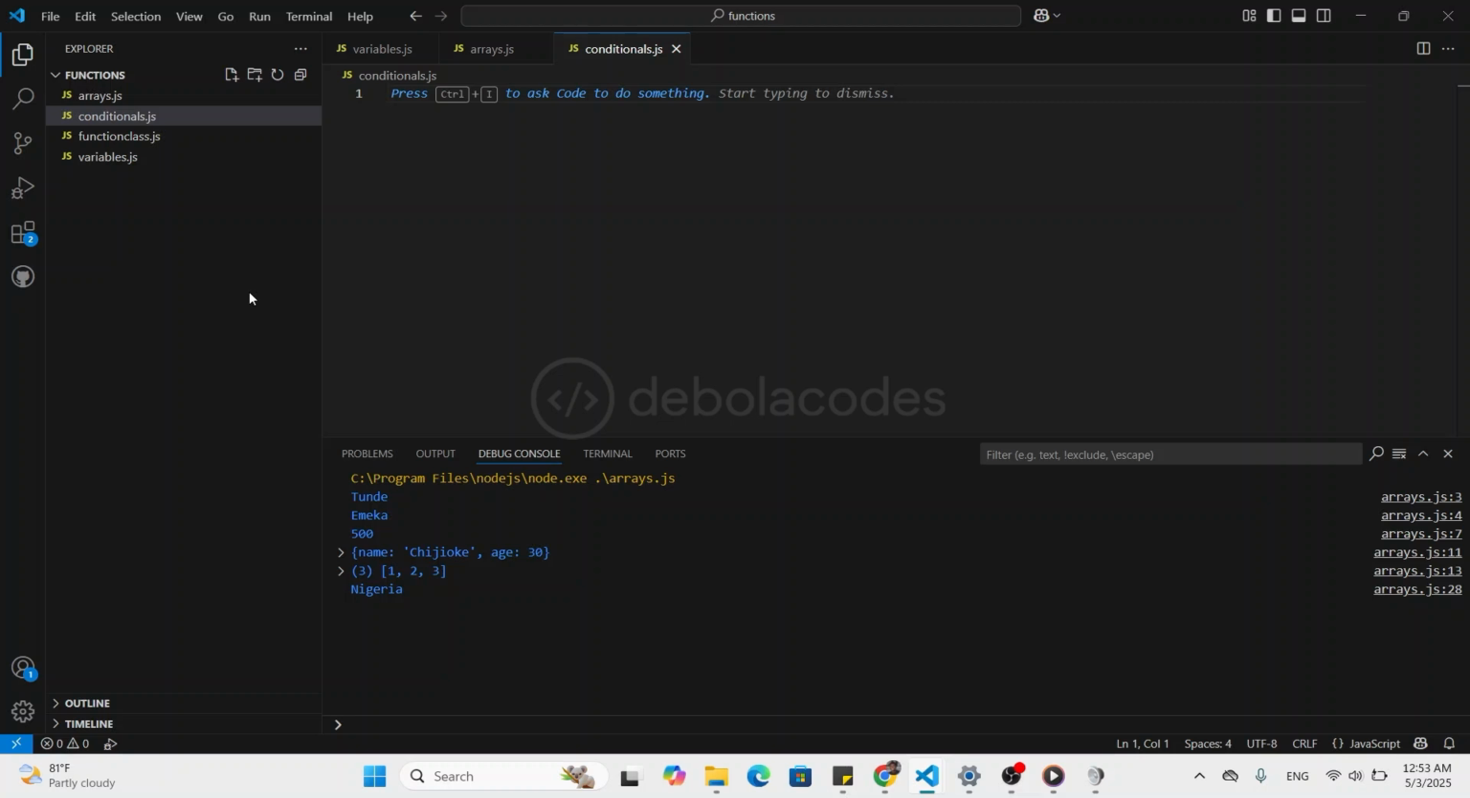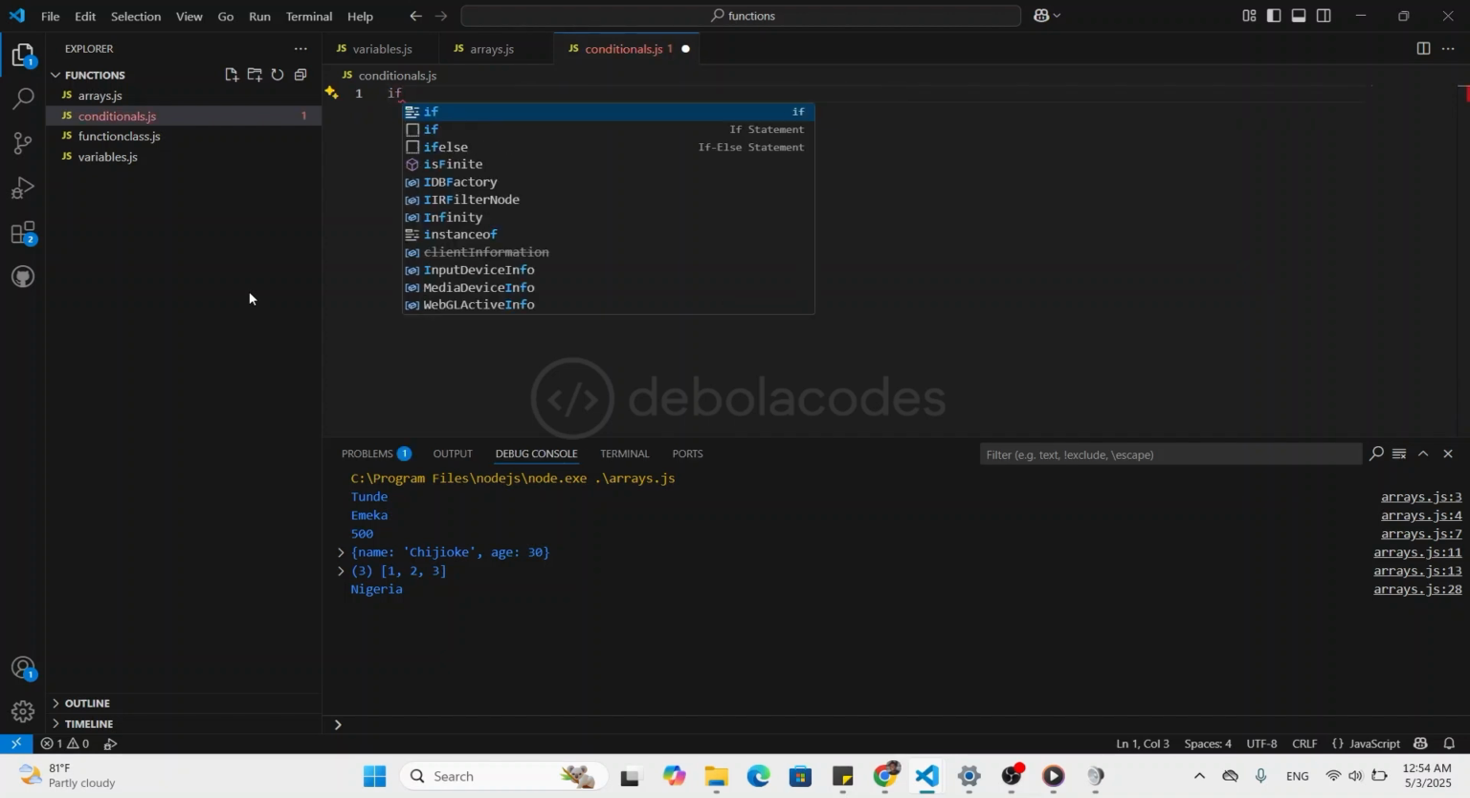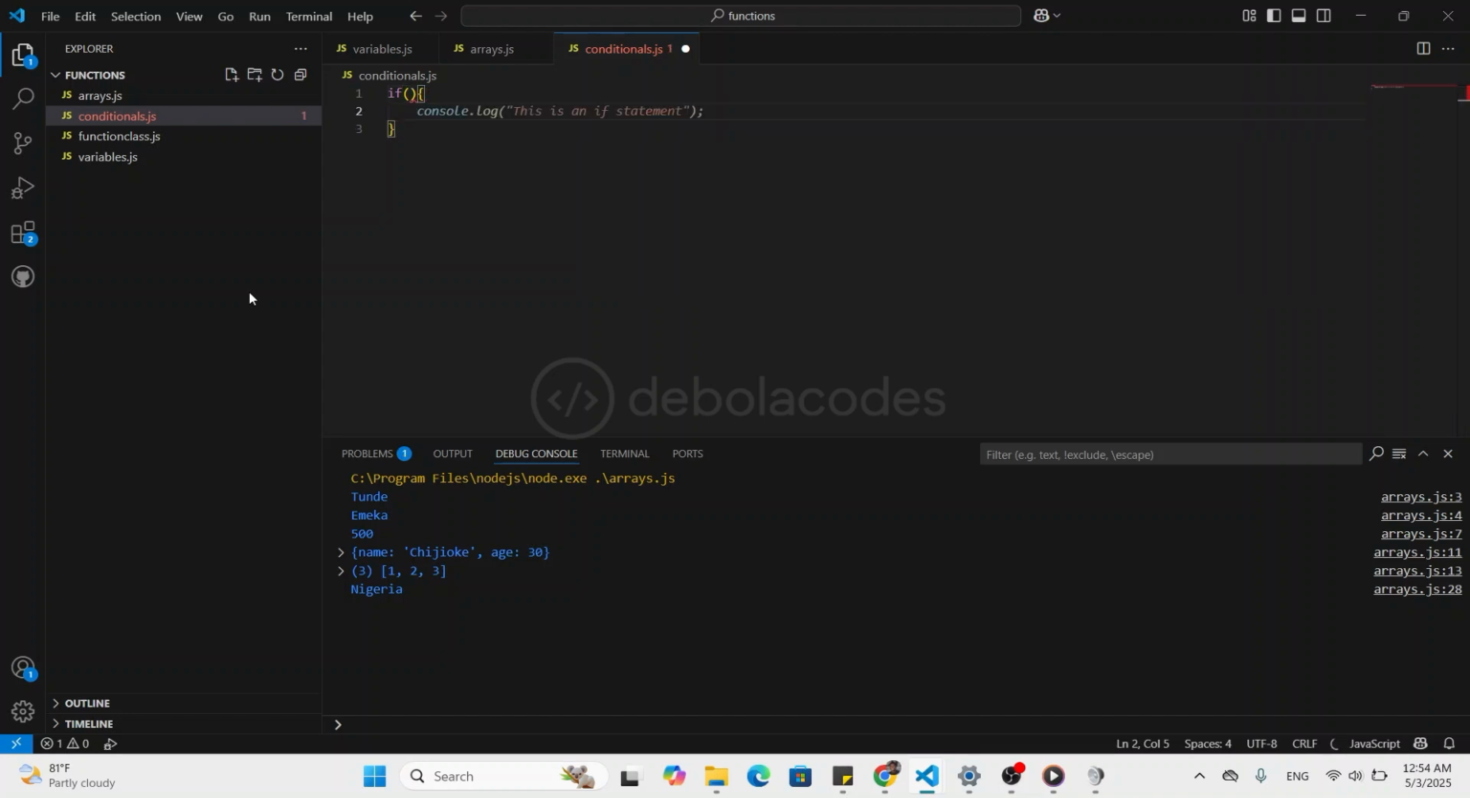So basically, to write intelligent programs, we ask questions. A different programming language would have its own syntax in which they write conditionals, but in JavaScript, you basically write your if statement. Inside your if, you have the condition, and if that condition is met, it will go ahead to do the instruction or the set of instructions that you have inside the block.